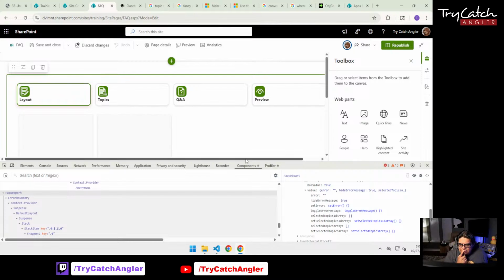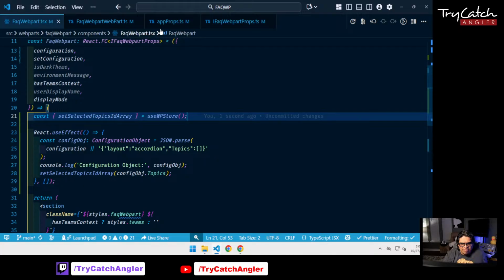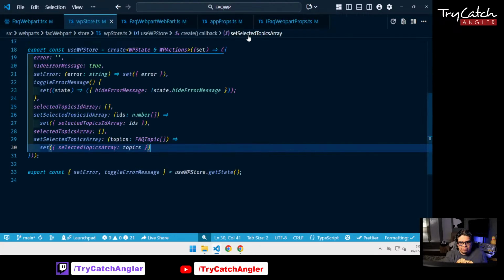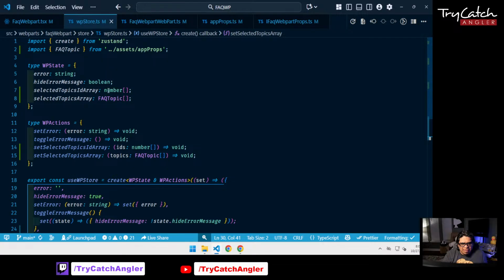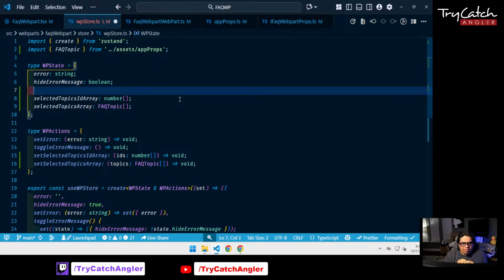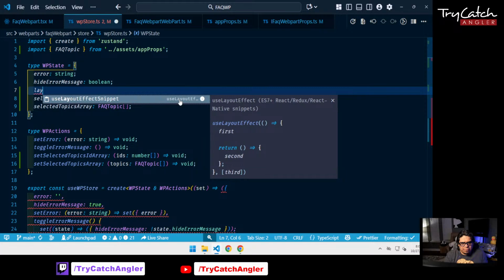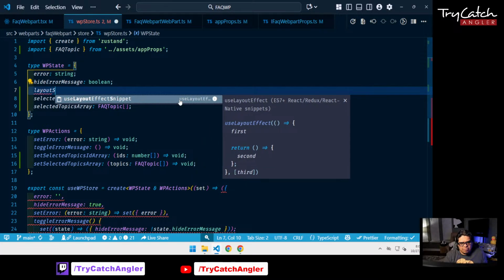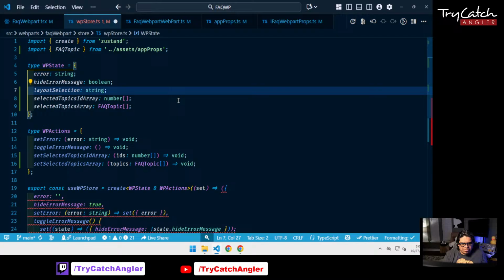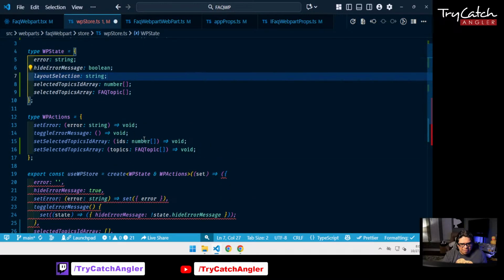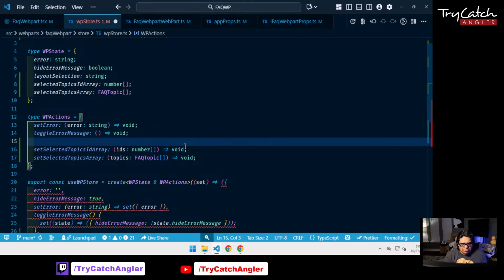But the question is, let's do this too, because we need to find, let's go back to the web part store. So inside of our web part store, we also need to have our layout. Layout selection. It's going to be a string. And we're going to have a setter for that too. Set layout selection.